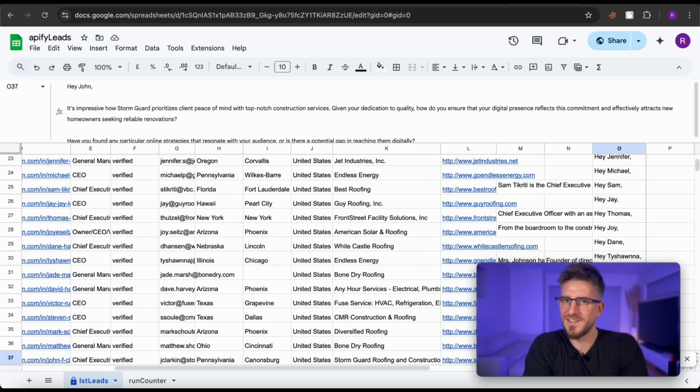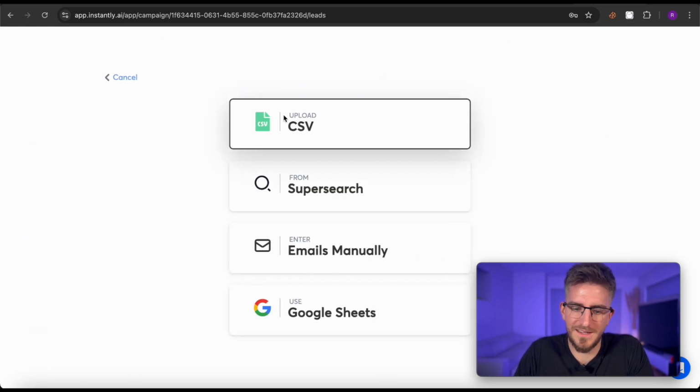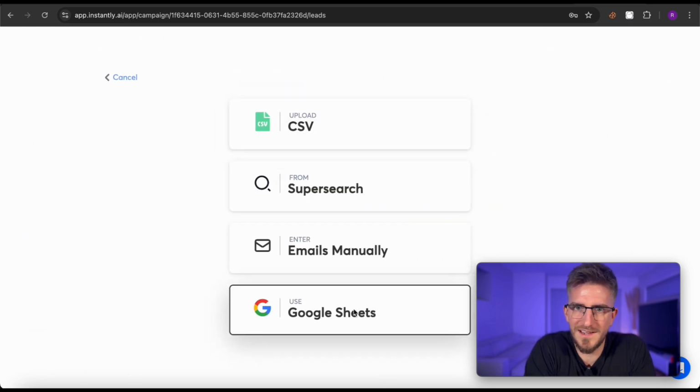Amazing. What you can do though, this automation is set on a timer, so it runs every 15 minutes. Just go to sleep, let it do its thing, and then you'll wake up to a big lead list. Once you're finished, you can always add it to a campaign like Instantly. Just click Add Leads, upload the Google Sheet that you've made, and then there you go.